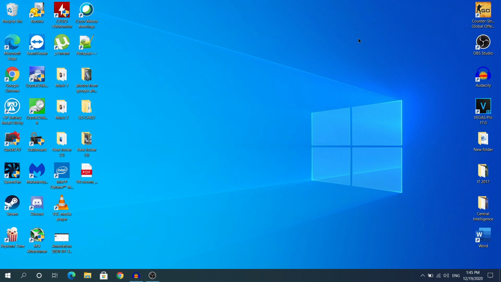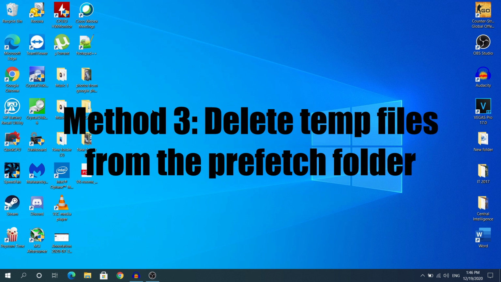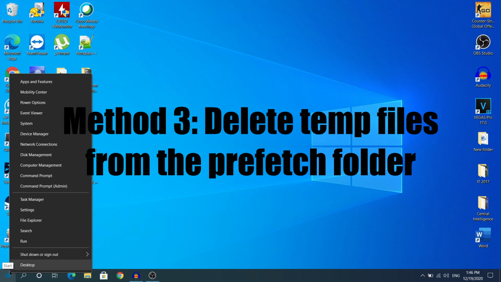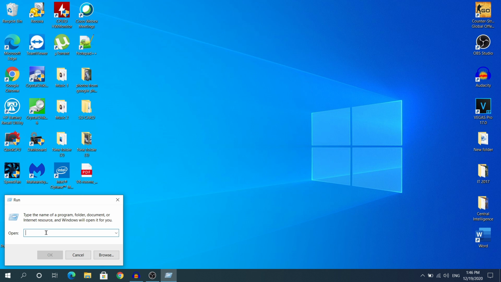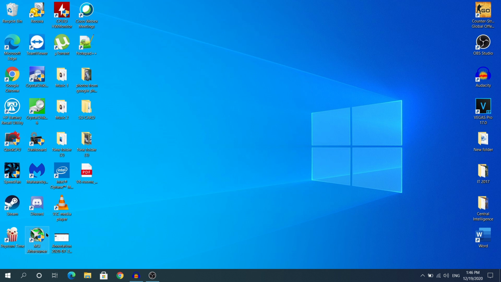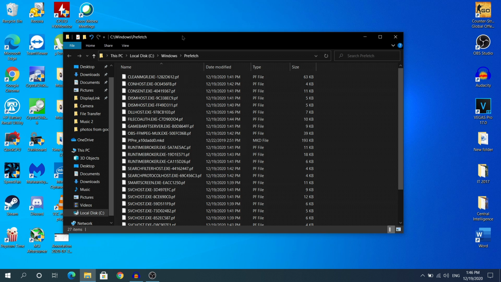Let's head to the third method, and for the third and last time we're going to go to the run box again, so right click start and click run. But here you need to type the word prefetch exactly as I have it, hit OK. And once you access the folder, if it gives you a window that says you need permission to access this folder, just click continue and it should let you in. And here you will see again maybe thousands of files or very few files, and do the same as previously.